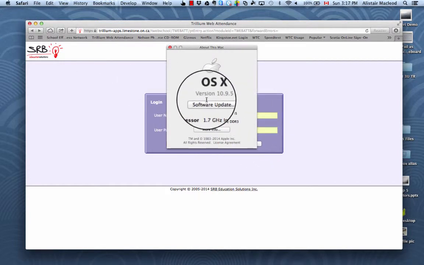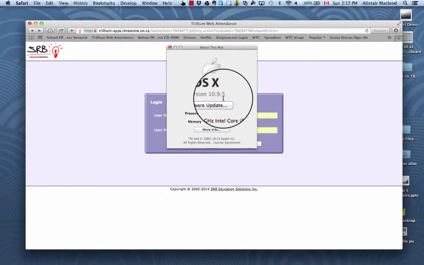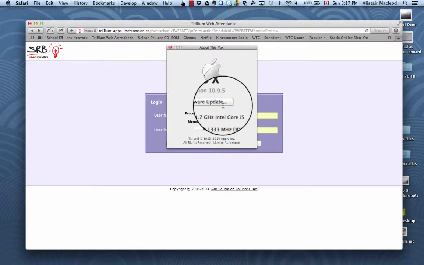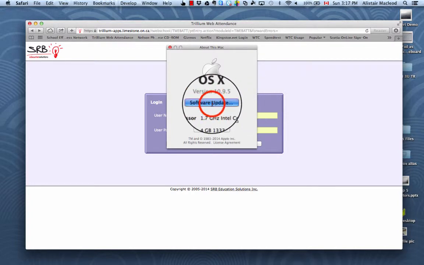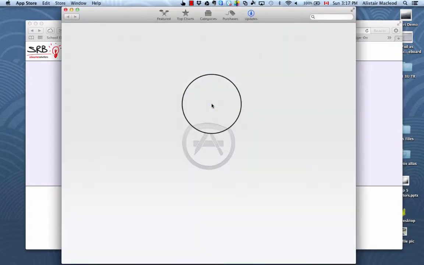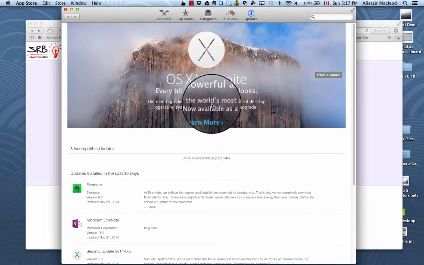You can see I have version 10.9.5, and I can click on Software Update here to see if there's a more recent version of OS X. So if you can't upgrade your version of Safari to 6 or 7, it may be because you haven't updated your OS X. If I click on Software Update, it takes me to this panel. It'll take a little while to load up here, but this will actually tell me what updates are available.